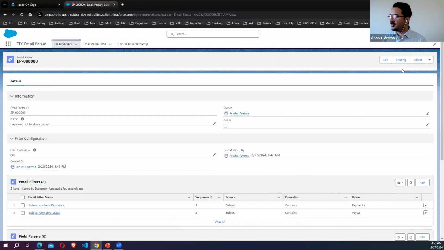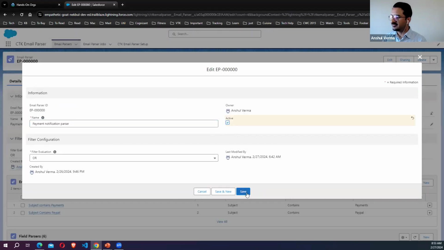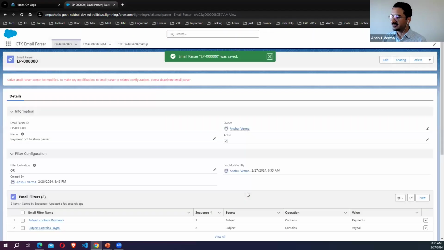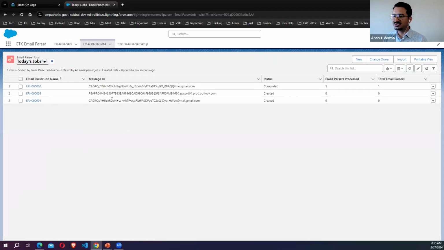And now to bring it to action, we can click over here, mark it as active, and save. Now the email parser is active and it can now start processing emails. So let's take a look at email parser jobs. These are the existing jobs that have been created.